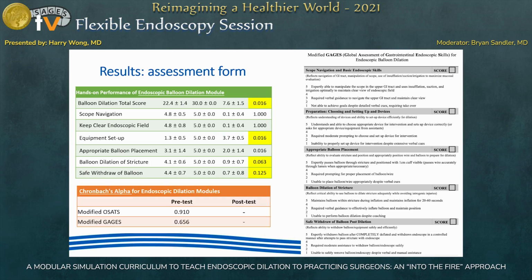Interestingly, we could not calculate the Cronbach's alpha for the post-test in this situation because in both evaluation forms, all participants scored a perfect score of 5 in each item, making it impossible to calculate. But here you see the modified GAGES scored a little less than the modified OSATs, which makes sense if you look at the evaluation. OSATs focus on general skills for every single item, whereas our specific GAGES assessment form focuses on the first couple of items evaluating general endoscopic skills, while the remainder are focused on specific skills related to balloon dilation.